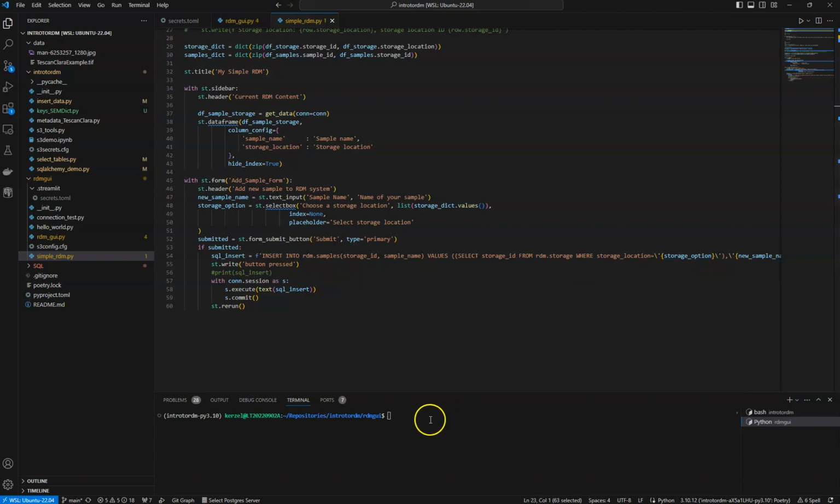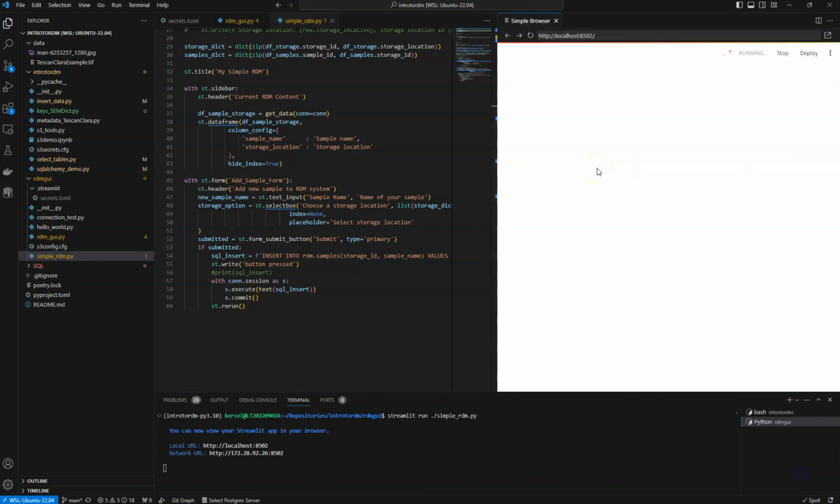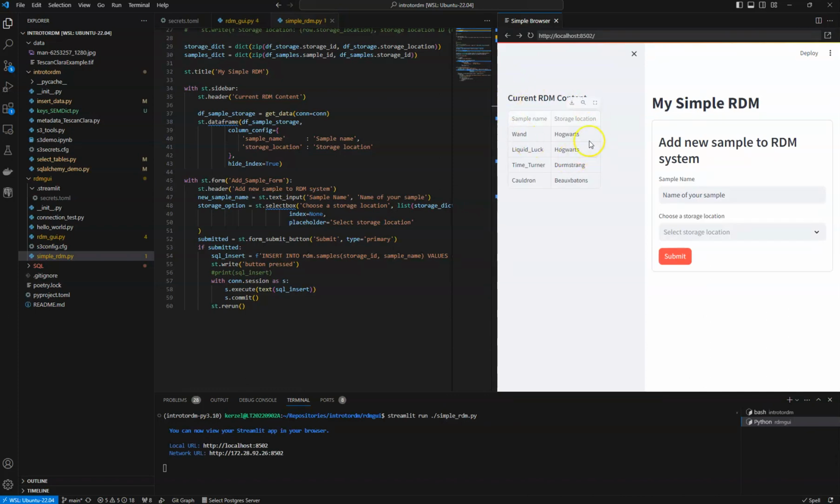So let's run this. So we have the current RDM content. Here we could enter the name of a new sample, and here we have our drop-down list as a controlled vocabulary. If we were to press the button, the database would now be updated.